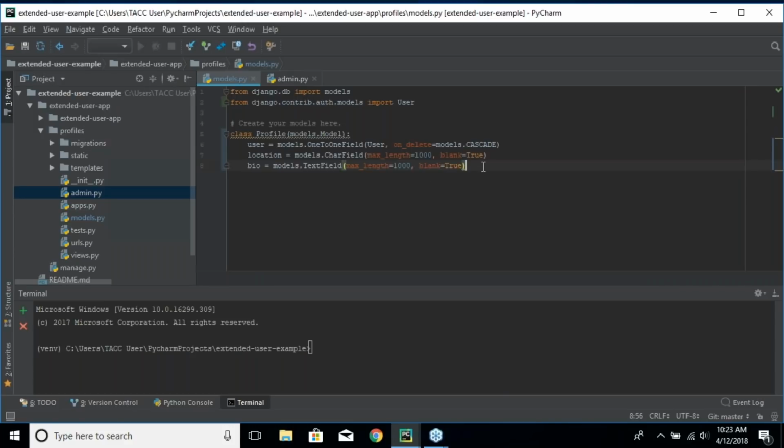Okay, so since we're going to be creating our users in the Django admin, this is all we need. If we're going to be creating users through other processes, sometimes it's useful to set up signals for automatically creating profiles and that sort of thing when a user is created. But to keep things simple, we're just going to use the Django admin.